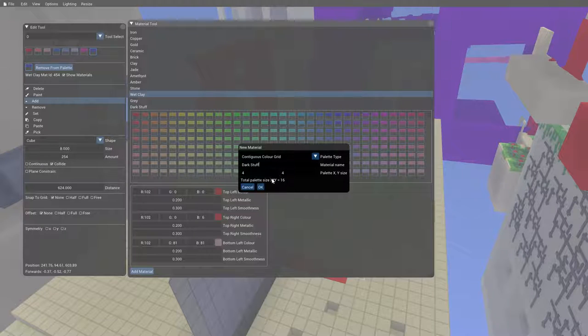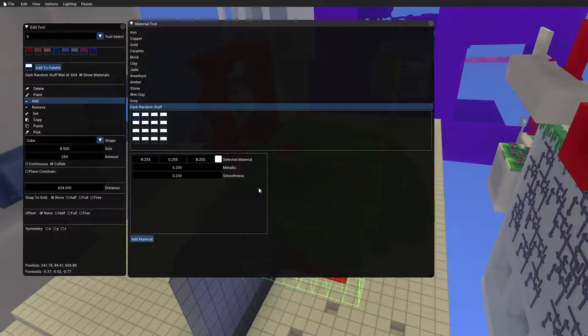And rather than use this continuous color grid, which I might explain another time, I'm going to go with separate colors. I'm going to in fact call this dark random stuff. The name doesn't mean anything other than giving you something that you can say. And this size, 4x4, means I'll have 16 potential colors and they'll be arranged in a grid of 4x4. So I go OK to that.